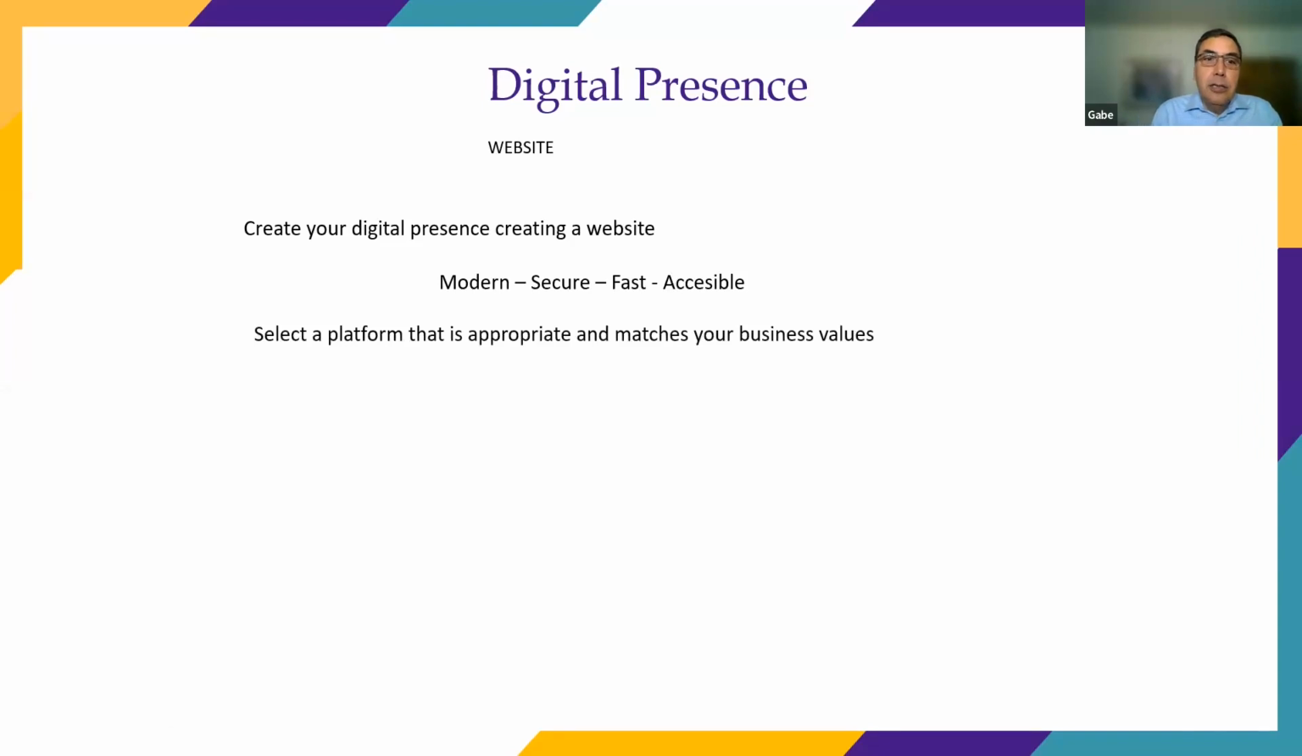So in this case, you need to select the platform that is appropriate and matches your business values. And right now, there are multiple. In Google My Business, you can get a website, very simple. Google gives you a website very, very cheap and very simple with some graphics and a couple of pictures. So you may not need more than two pages, right? It's just one page, you can do it.